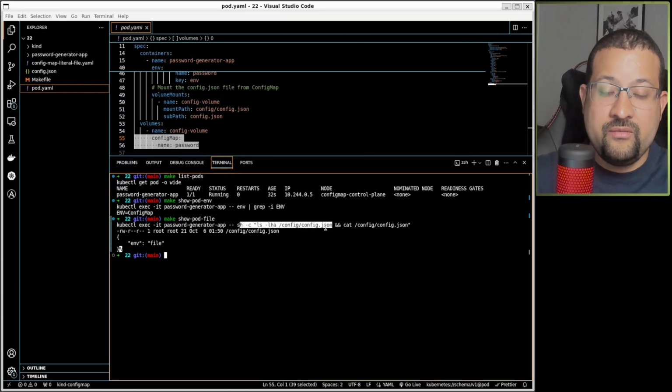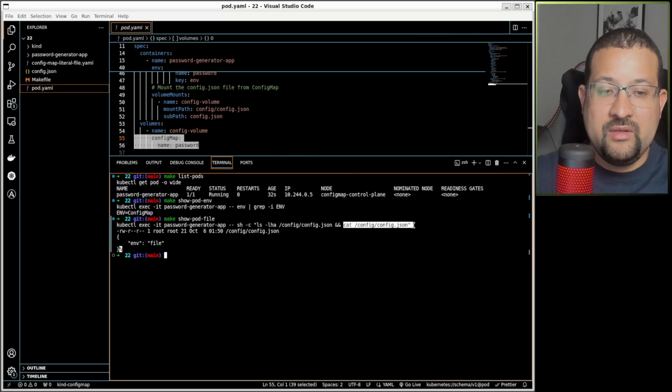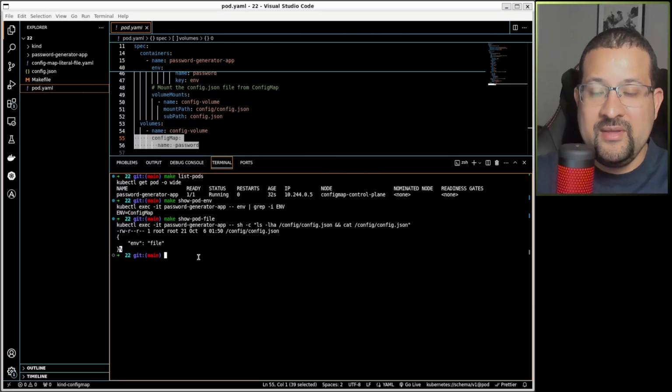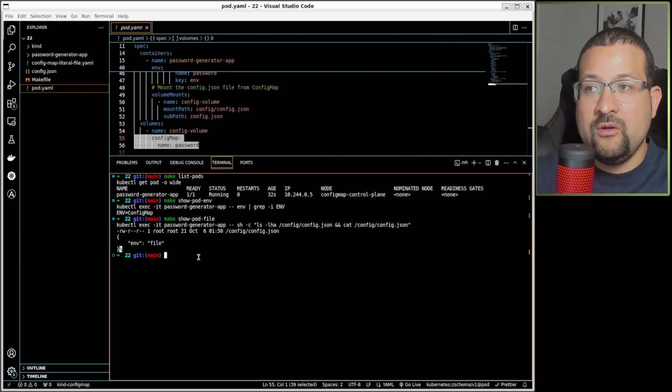So you have the information in here. And after that, cat the value inside the file config.json. So env file. So I showed you how to create the config map in two ways, the literal and from the file. And I showed you how you can create an environment variable for your container and how you can create a file from your config map. So that you have a file inside your application with the new configuration.